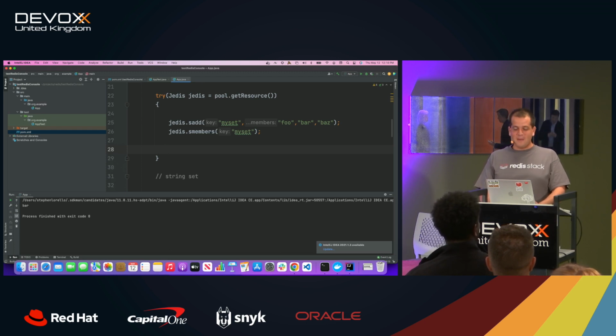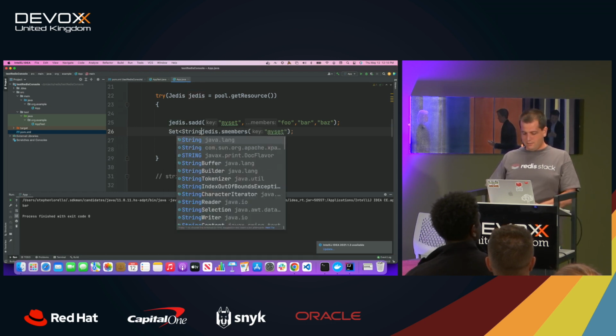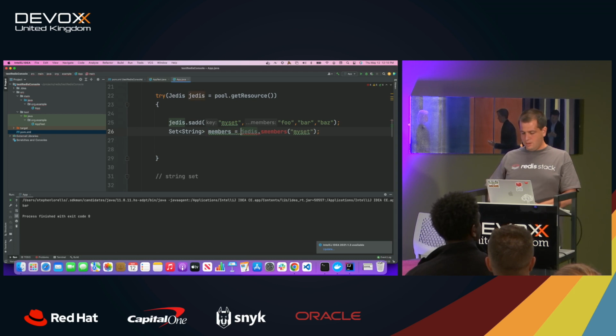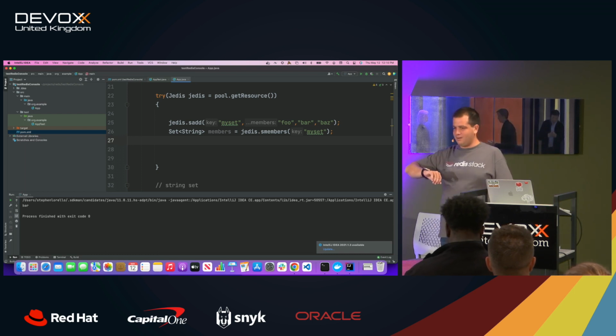But anyway, I can just assign this to a Set of String members equals that, and that'll basically pull all the members back for me. And unfortunately, I kind of ran out of time here.